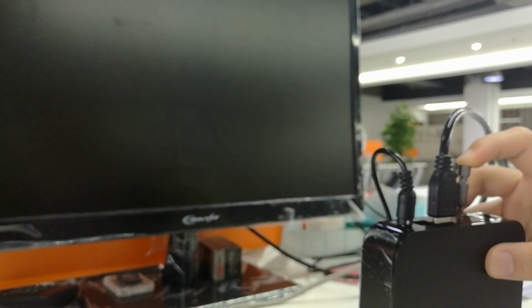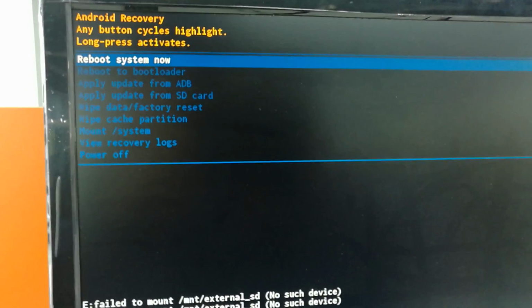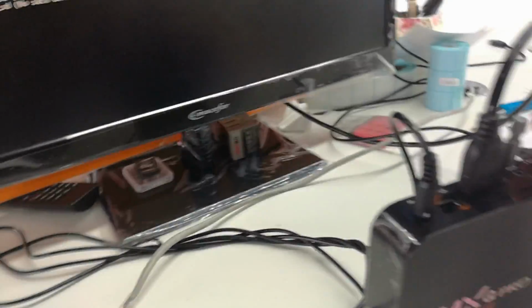Yeah, you can see it now on the screen. Hold it until the screen enters the reset screen. Okay, just wait. Now we can see we just entered this reset interface. Now you don't need to hold down the button again.